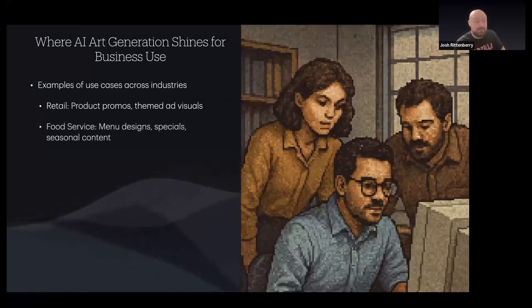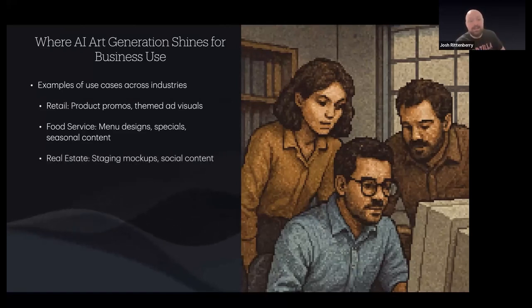And then for food service, as I showed you with the pizza thing, you can generate some pizza and show that off. Or the food on your menu, specials, seasonal content, anything like that. For real estate, a big one is generating mock-ups. So you're showing off a property, there's nothing really in it right now. You can upload a picture of an empty room, and the AI will fill that out for you. No problem at all.